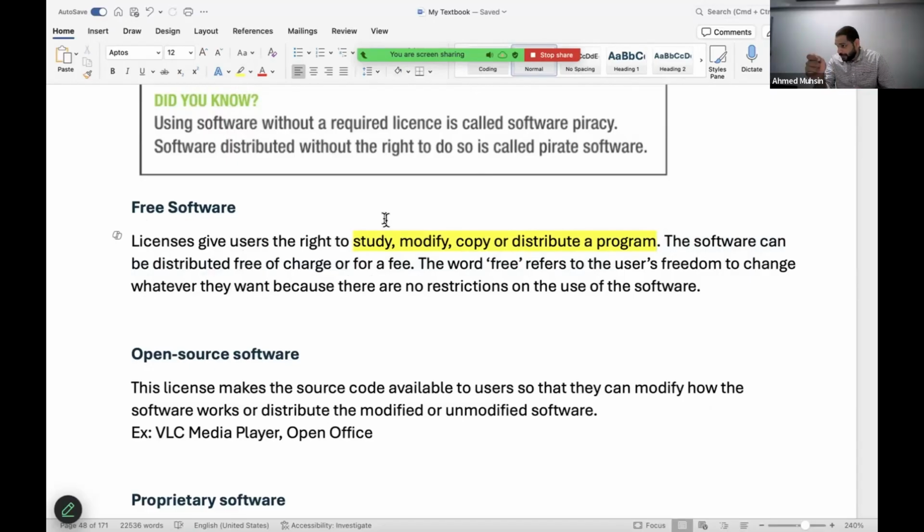You might have to pay for it. Are we okay with this? You might have to pay for it, but once you pay for it, you have complete freedom to do whatever you want. Can you guys keep reading it? The software can be distributed free of charge or for a fee. This free refers to what? User's freedom. You can make changes to it.